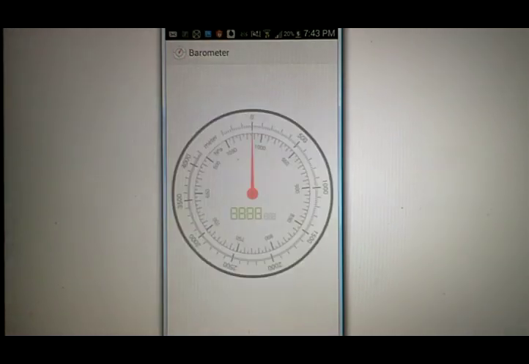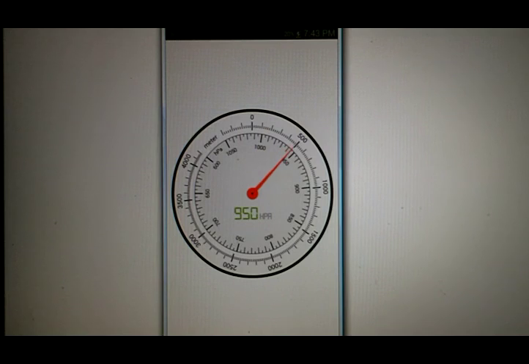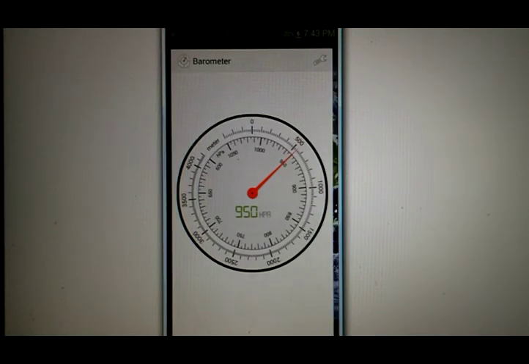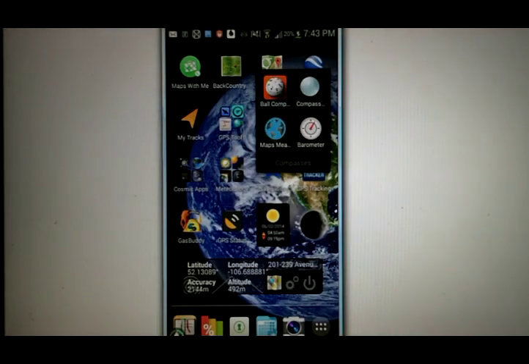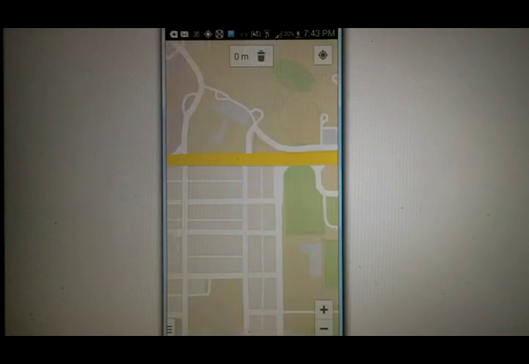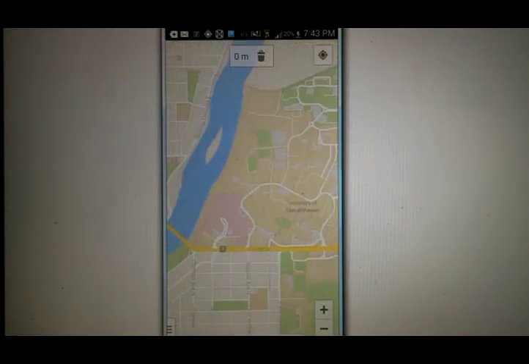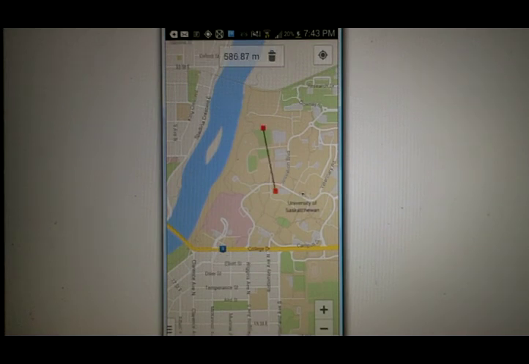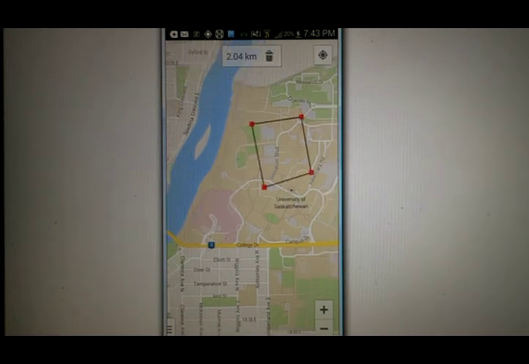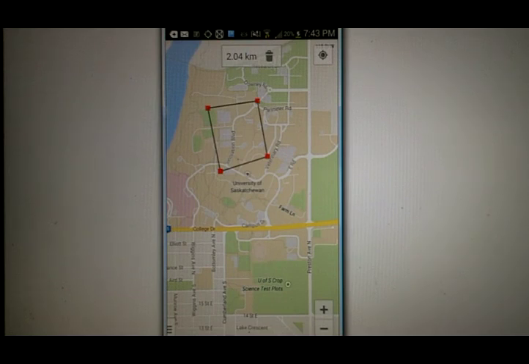Most Samsung phones have barometers now. So you need to have the barometer on your phone. This is not going to work unless the actual barometer sensor is in your phone. But that's another useful app. Maps Measure is useful. It lets you measure the points on a map. So if I wanted to measure the distance of a certain area, I could do that with relative ease.